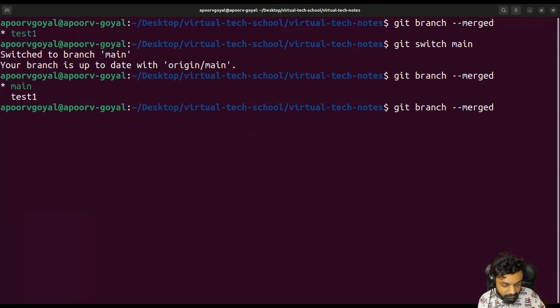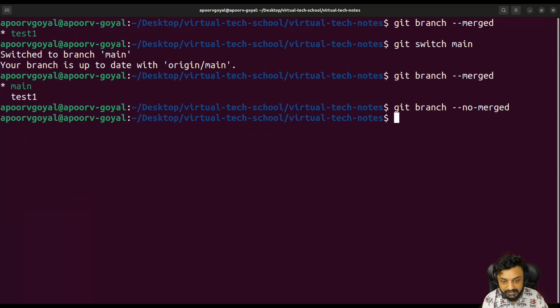Similarly, you can find out what branches are not merged with your current branch that you're on with a no-merged flag, right? If I enter this, then it doesn't show me any branch because I don't have any branches in my system right now that are not merged with the main branch, right? So these are some handy tools that you can use to manage your branches locally if you have a lot of branches.